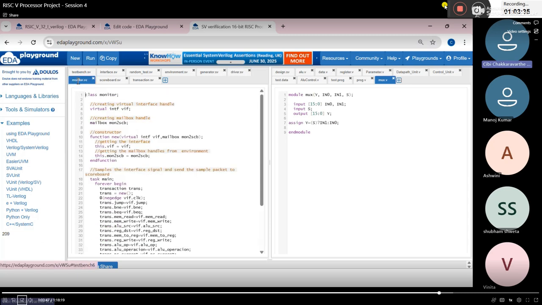Okay. Now the monitor. As I told you before, this monitor will receive the output data of the DUT. Anyway, we are going to pass the input to the design through the driver, and we are going to receive some output. That output will be received using the monitor.